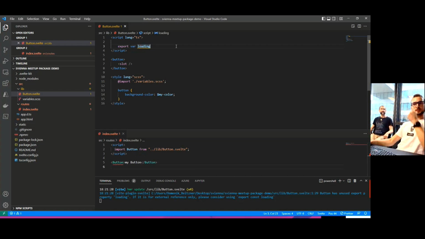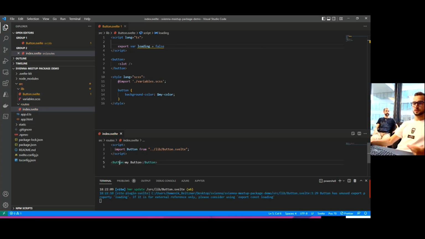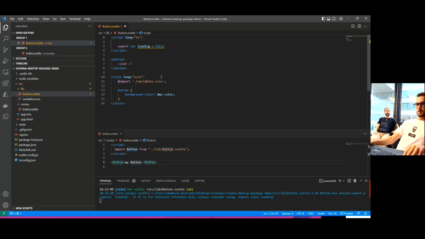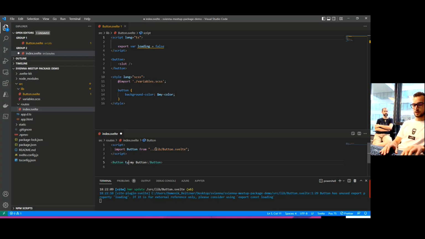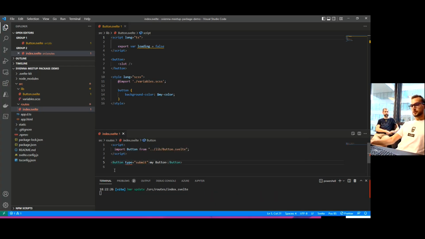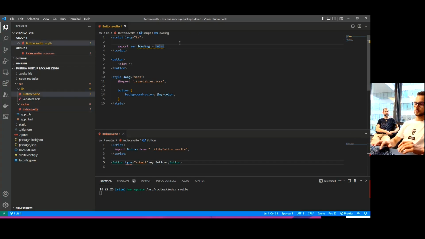And we can set a default value to the variable, so we don't have to set it on each component instance here. But a button usually also could have some other props, for example, a type attribute. But we get an error here because we haven't defined it on the component props. But you usually don't want to write or define each property for that button.